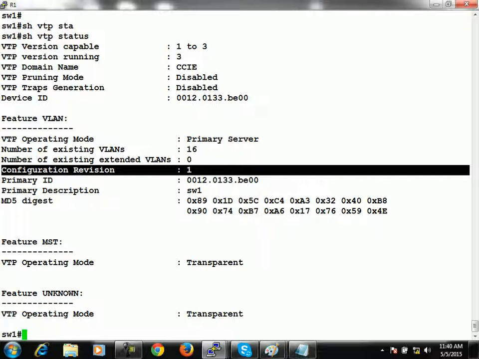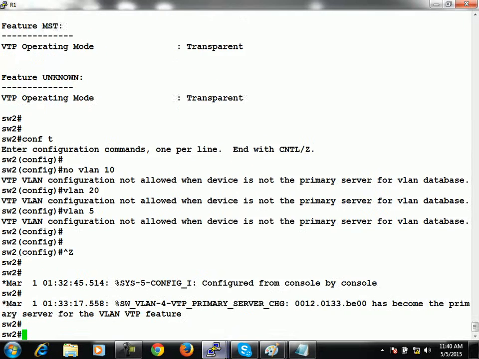Previously it was 0. See, if you configure your VTP version from 2 to 3 or from 1 to 3, then its CR number will become 0, and this time it has become 1. You know why? Because I configured this switch as a primary server, so it has to inform its neighbor switches that I am the primary server. So how will it be possible to inform its neighbor switches if it does not send these VTP updates with a higher CR number? That is why this time switch 1 has configured its CR number as 1. That is why switch 2 will receive this VTP update with a higher CR number.